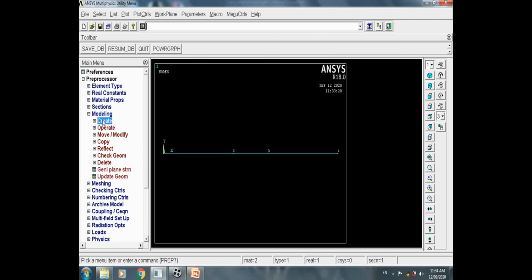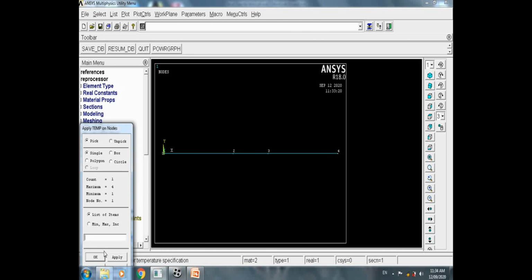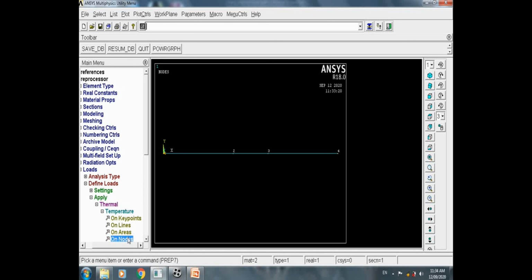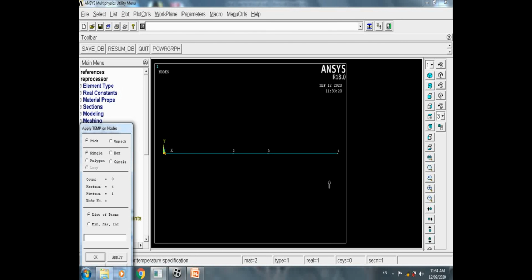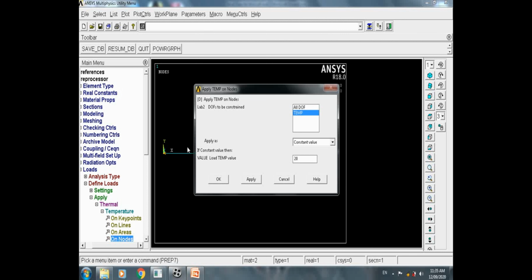Now we need to apply the boundary conditions. What boundary conditions are given? Temperature at first node is given as 200 and temperature at fourth node is 20 degrees. So we will go to the loads, define loads, apply thermal temperature on node. We will select first node to define temperature 200 degree centigrade. Apply. Again we select the temperature on node, so we select fourth node and we apply the temperature of 20 degree centigrade.